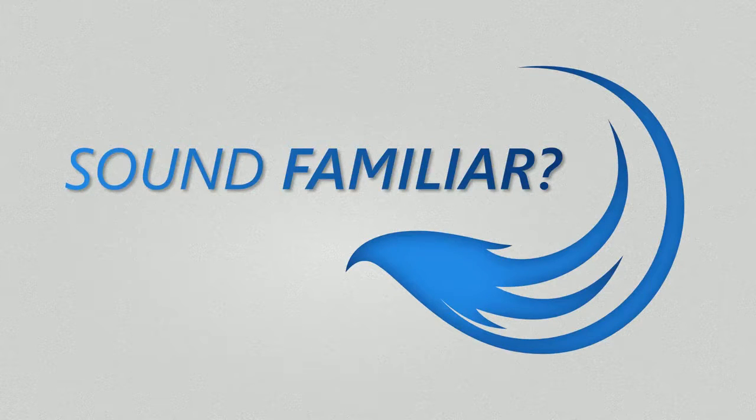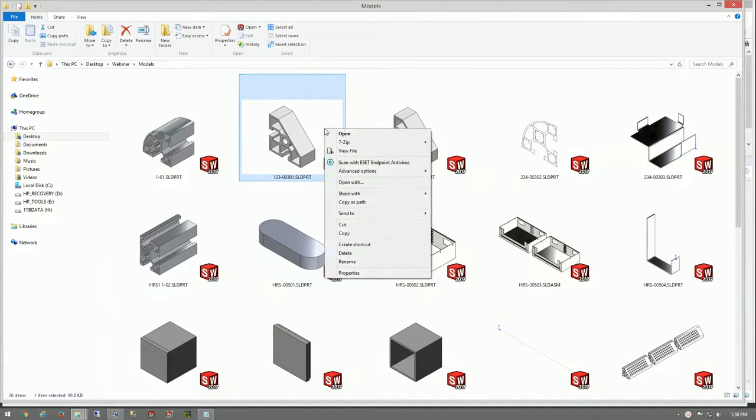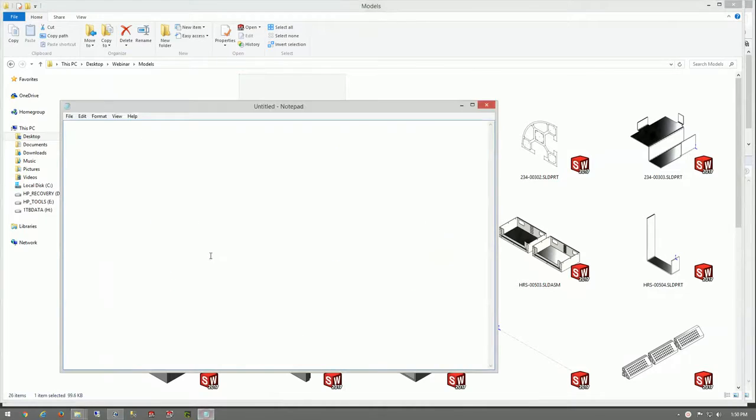Welcome to Sounds Familiar? In this episode, we're going to talk about copying as a path. In Windows Explorer, you can hold down the Shift key and right-click on a file and copy its entire path, including the file name, to text in the clipboard.